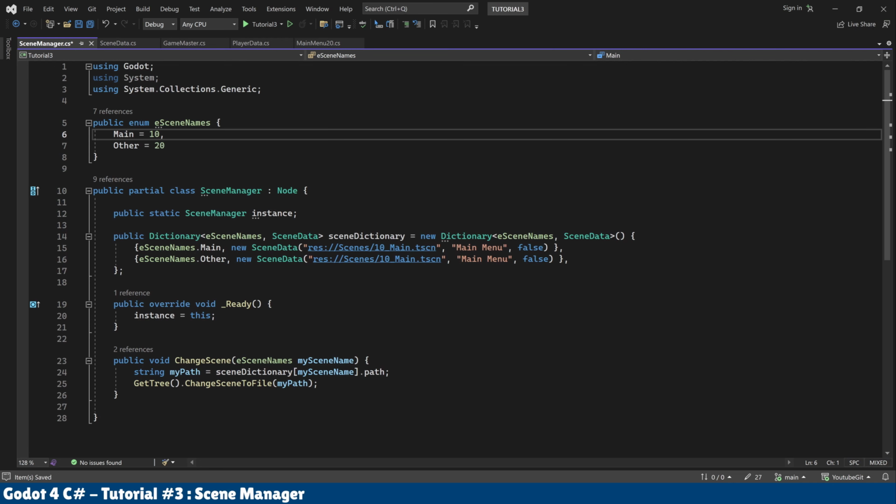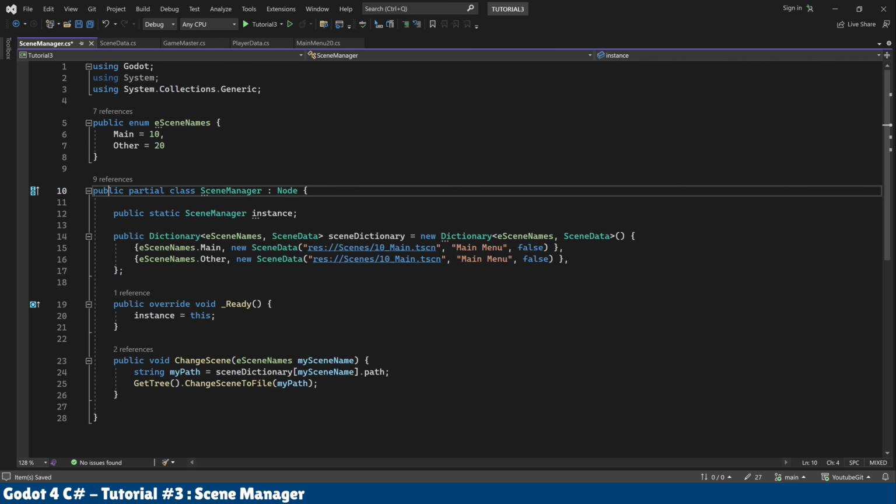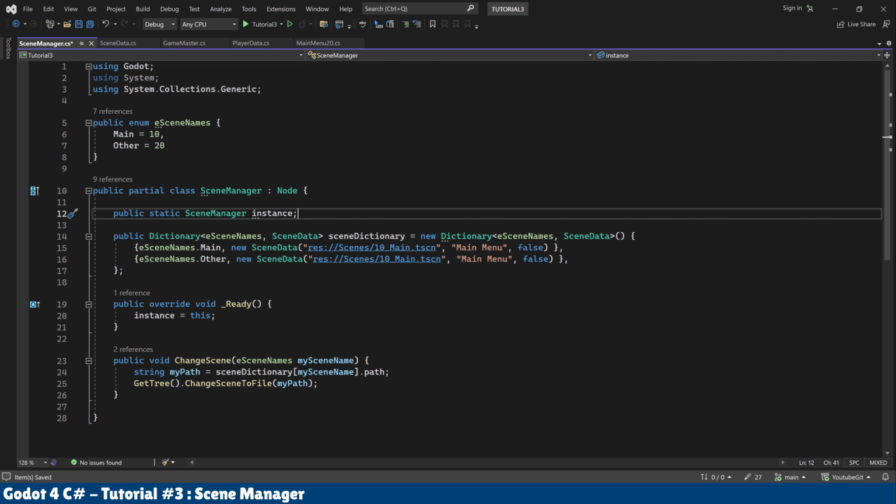So for now, I'm just going to call this one main and make it equal to 10 and a comma, and other is equal to 20. And those are going to be the two numbers, the two integers that these enumerators actually represent. Now, underneath that, we're going to just start off our class as normal, public partial class scene manager node. And we're going to go ahead and start up the singleton reference with scene manager instance.